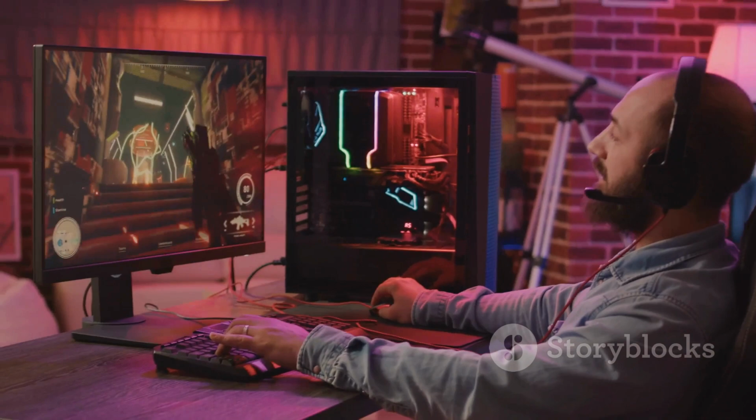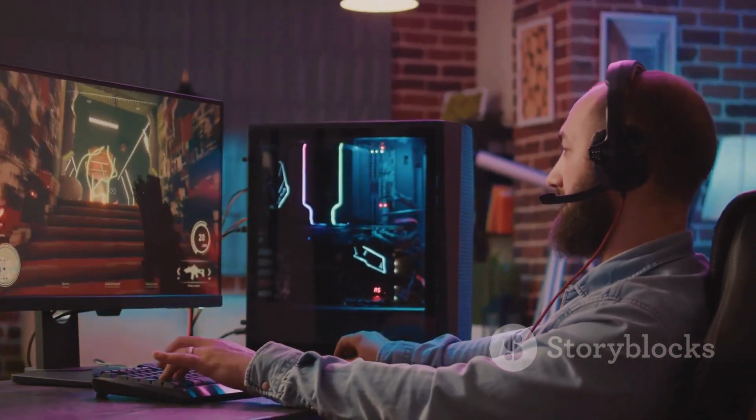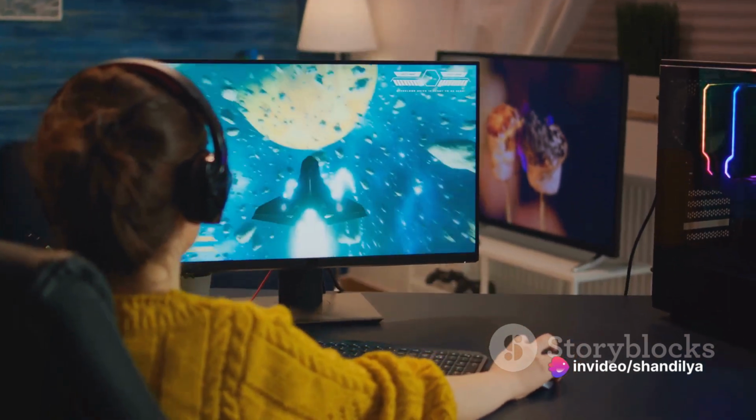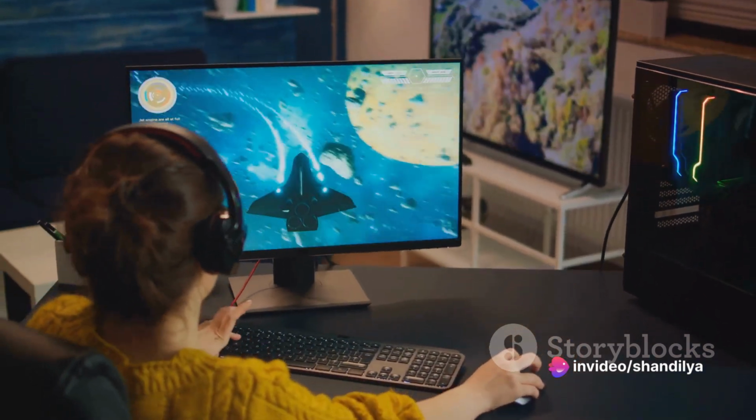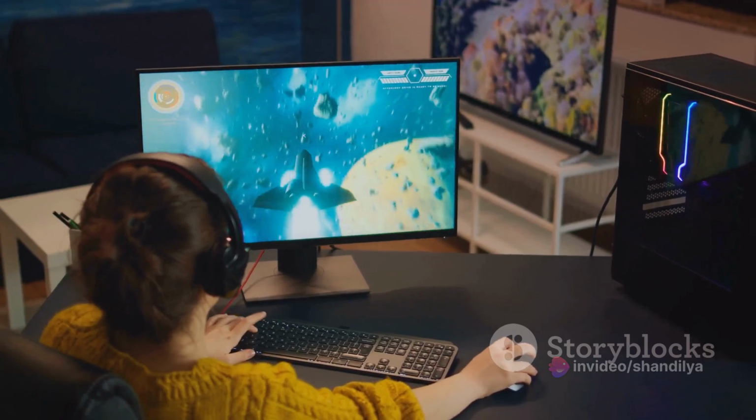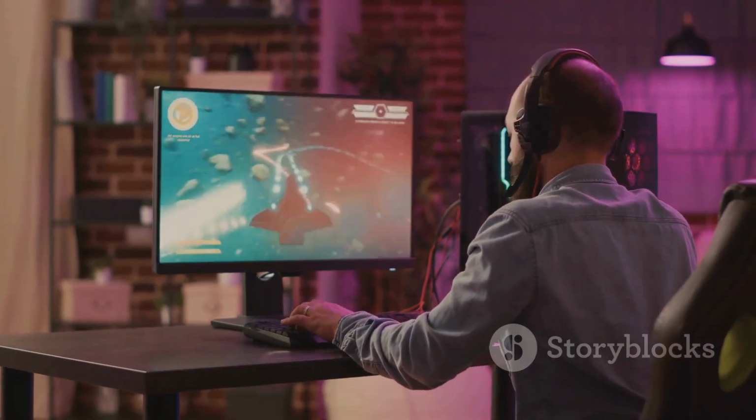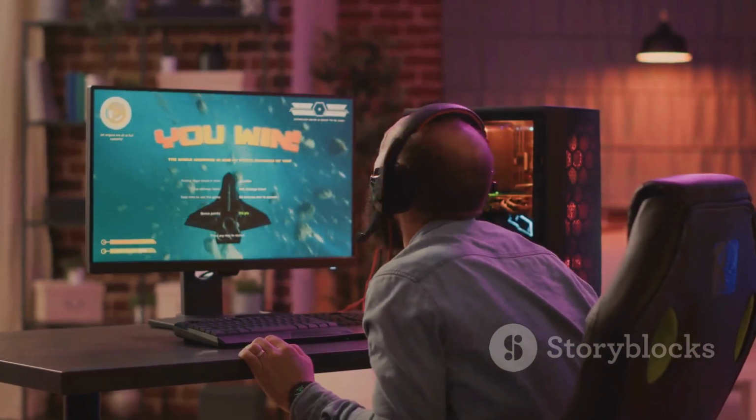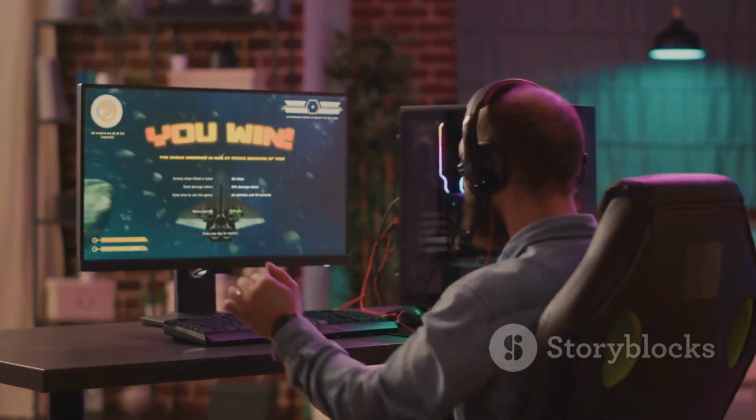One more tip: practice makes perfect. Spend some time in the game's practice mode to get familiar with the controls and settings. This will help you perform better in actual matches. Remember, the goal is not just to play the game, but to master it. With these tips, you're well on your way to becoming a Free Fire champion on PC. Enjoy your game.